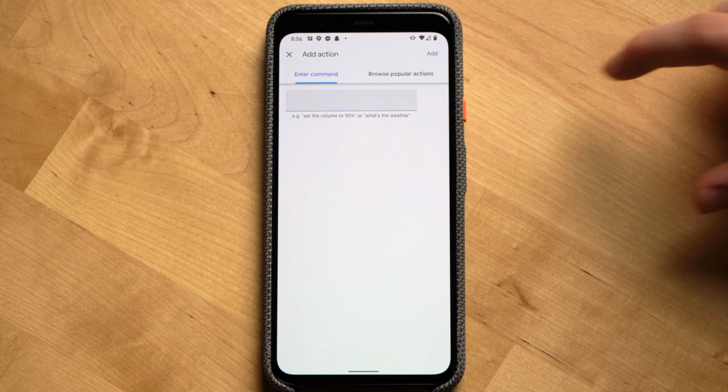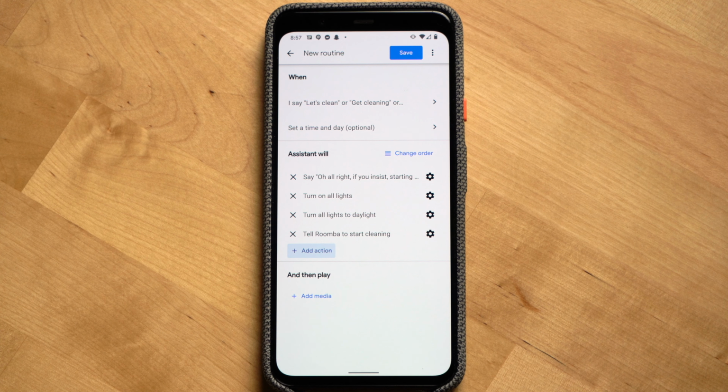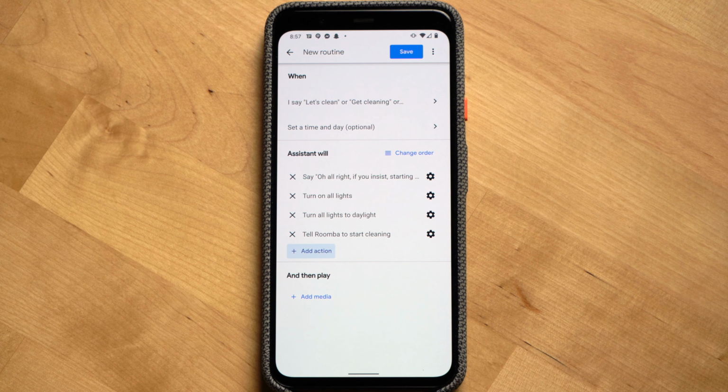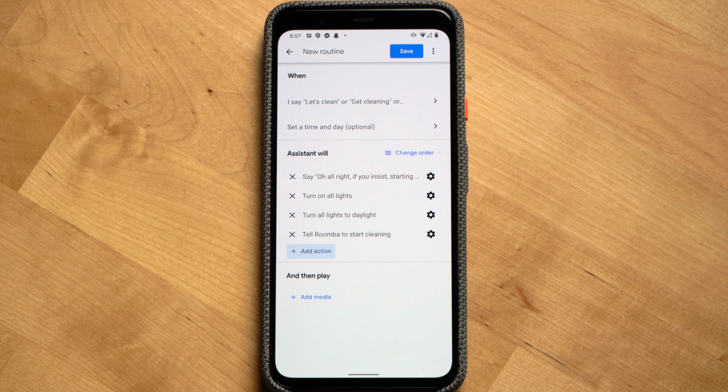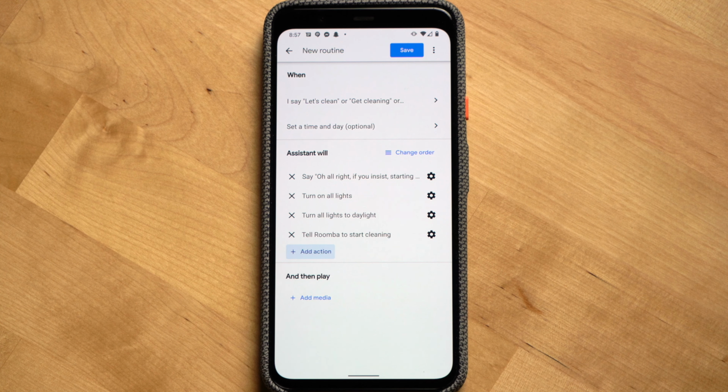To do this, we'll add in the command tell Roomba to start cleaning. Lastly, let's play some music to pump me up for cleaning while the Roomba vacuums. I'm going to have it play my on repeat playlist from Spotify on all of Josh's speakers, which is a group of speakers in my home.